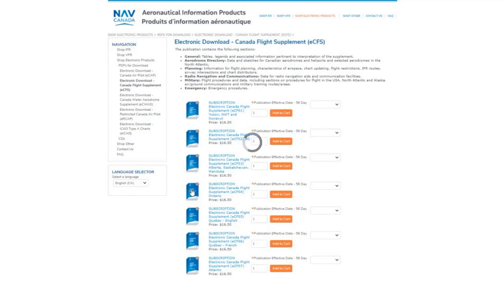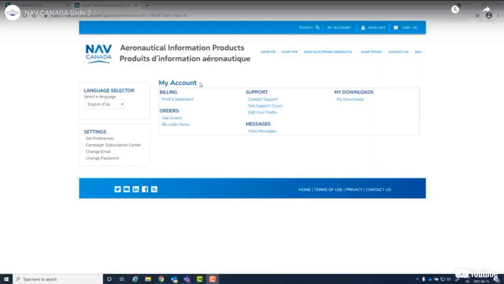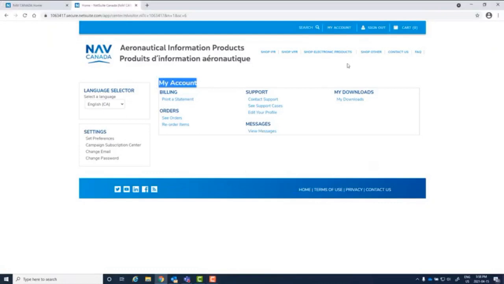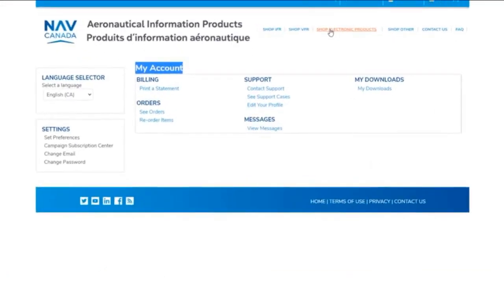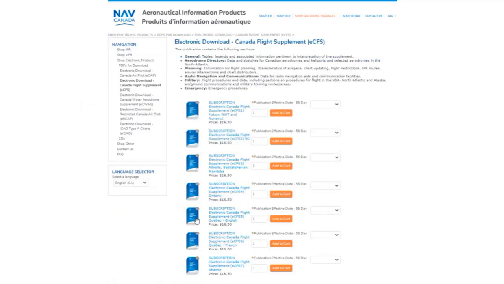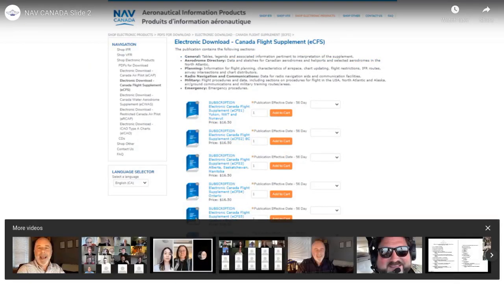ECFS 1 is bundled so that it has the northern part of Canada. So it has Yukon, Northwest Territories, and Nunavut. ECFS 2 is British Columbia. 3 is the prairies. So we've got Alberta, Saskatchewan, and Manitoba. ECFS 4 is Ontario. ECFS 5 and 6 are both for the province of Quebec, but one is in English and one is en français. And the ECFS 7 is for the Atlantic region, which consists of New Brunswick, Newfoundland, Nova Scotia, and PEI. So that is how the ECFS is broken out in the electronic format on our online store.